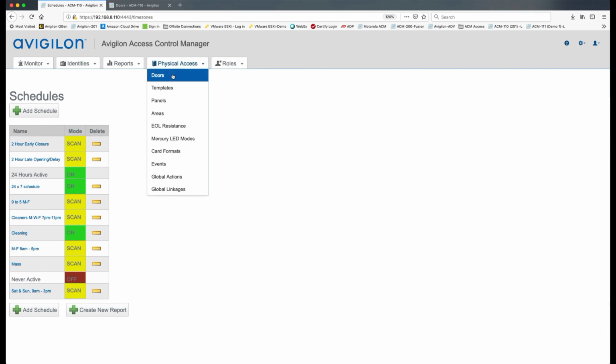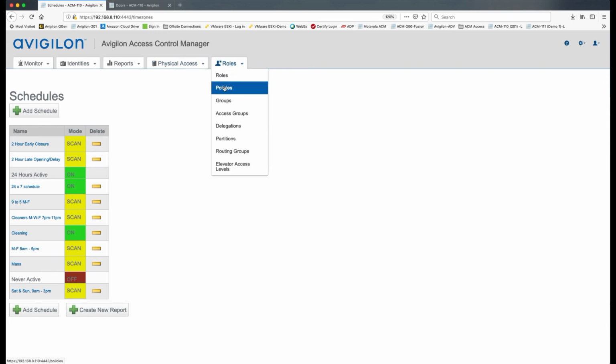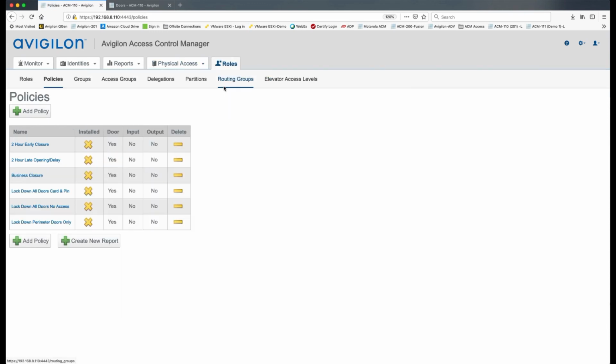appropriate policies. The next step is to go over to here and create 3 policies. I need 3 policies that mimic the 3 delays and closures that I identified earlier. So I create a policy for 2-hour early closure, one for a 2-hour late opening delay, and one for a business closure. So let's take a look at all 3. Also, please note they are not installed or turned on, because that's what we're going to do when we need them. We'll turn them on.